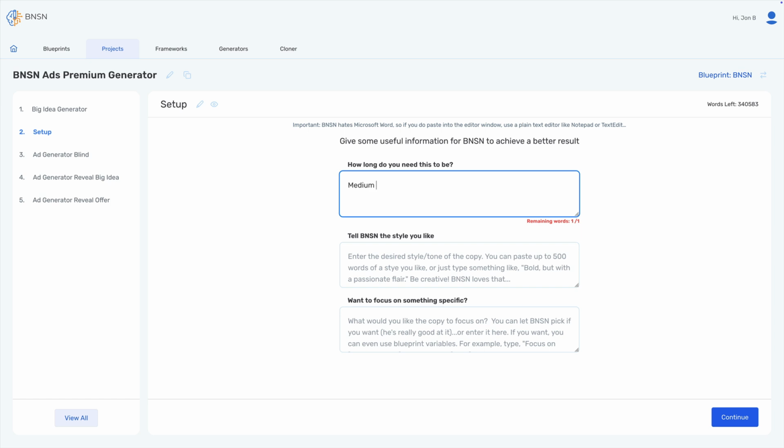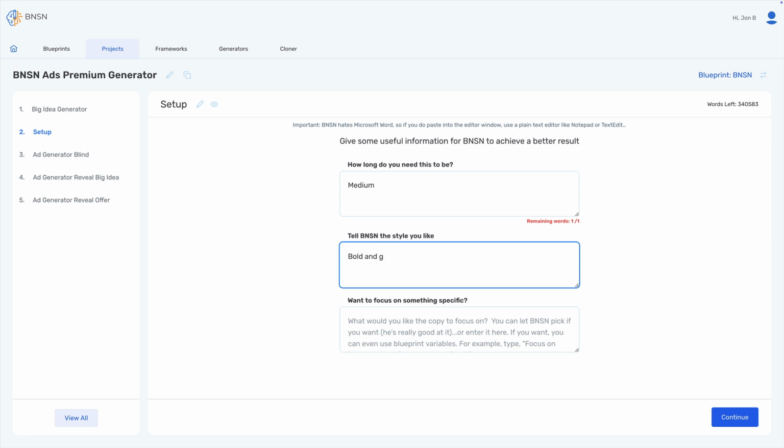But notice if I type in and make it so all of a sudden I can't hit continue because we only got one word here. So you're going to type in one word, medium. What's the style? I'm going to say bold and engaging. You can say anything you want. There's not a right or wrong answer here.